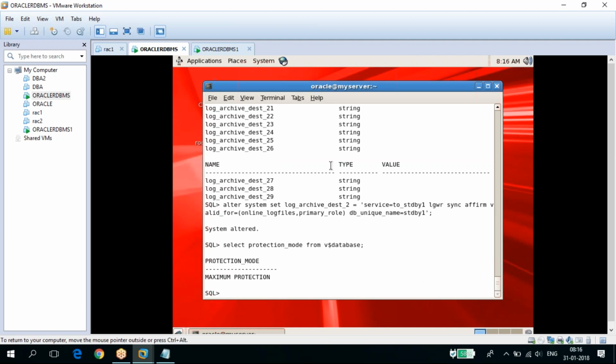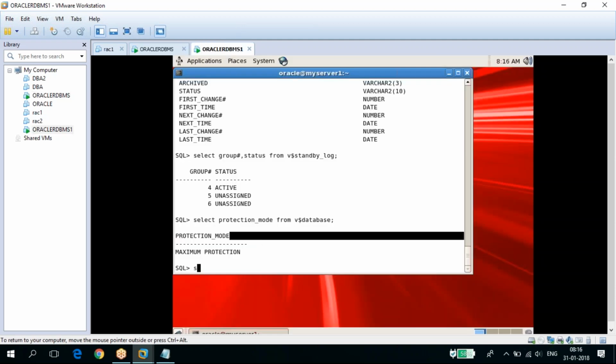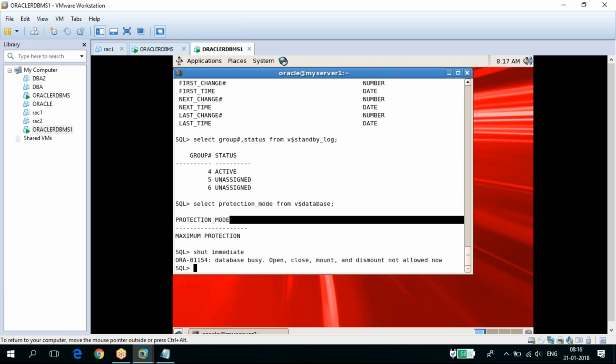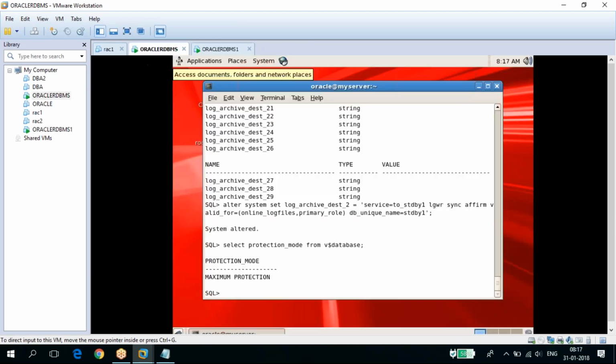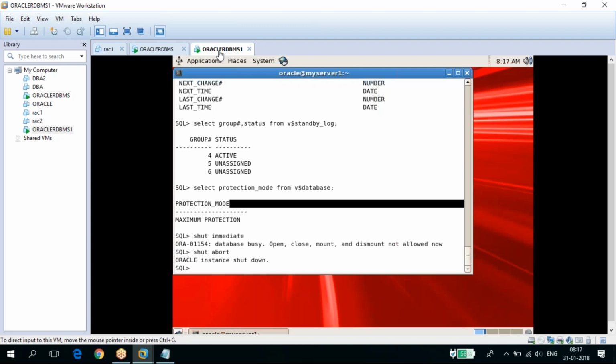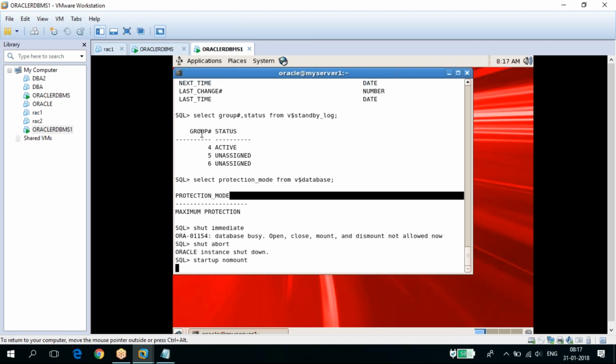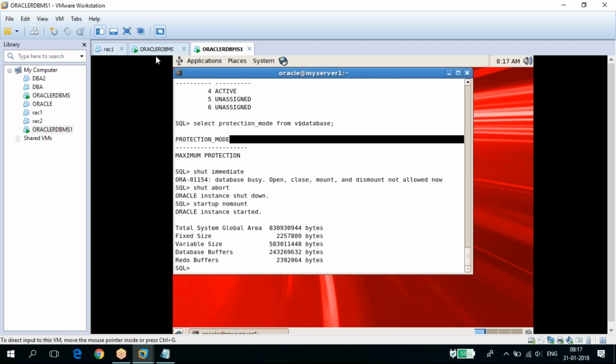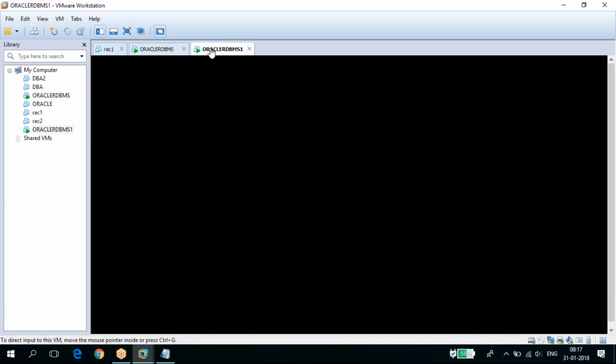This maximum protection means if something happened to this database, if this database is shut down, shut immediate is not possible. This database has been shut down, shut abort. You cannot do anything. Here also you cannot do anything. If the database is shut down, this machine also will get shut down. You can see here, we are not able to connect with any user. And once you make it on, then only it will work. Startup nomount. Okay, so you can see here, not able to log in with the Scott user.